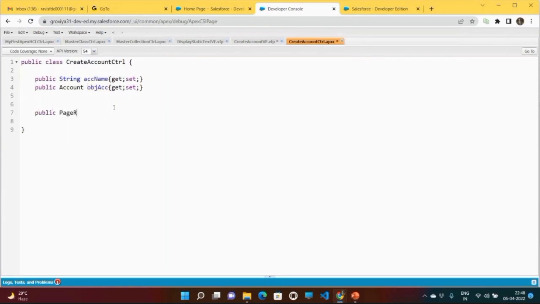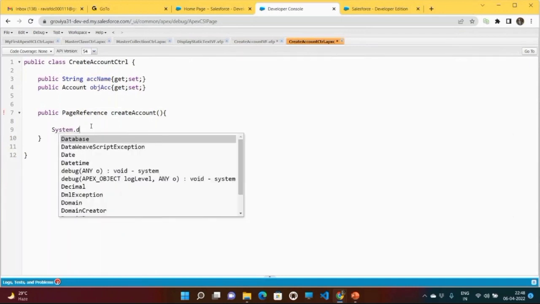Public PageReference, that's a class, and it references or belongs to the VF page. Create account. Here we should get the data in these attributes. So let me debug those first. We'll see whether we are getting the data here or not.